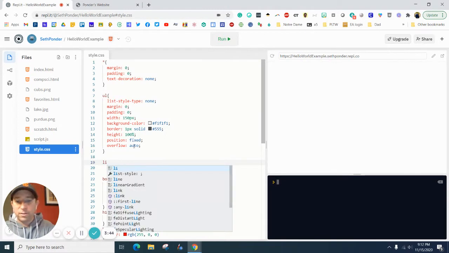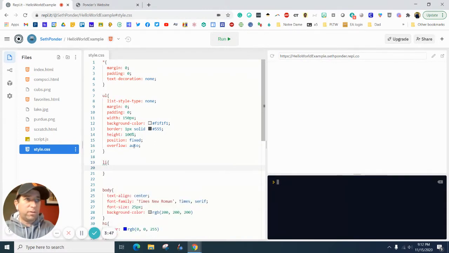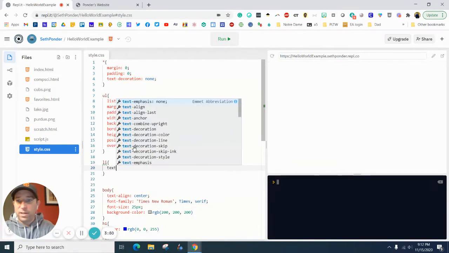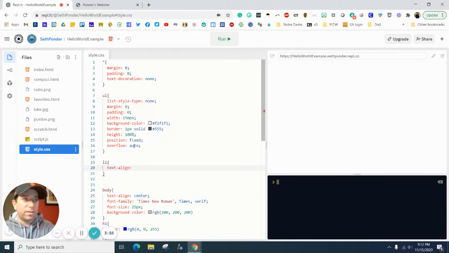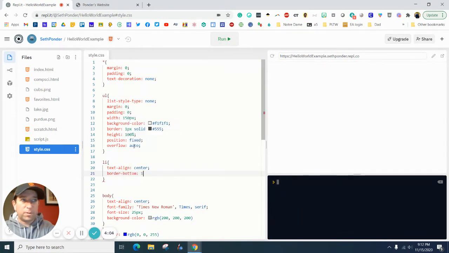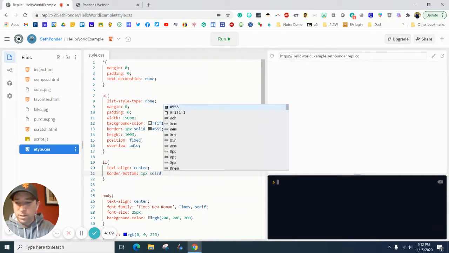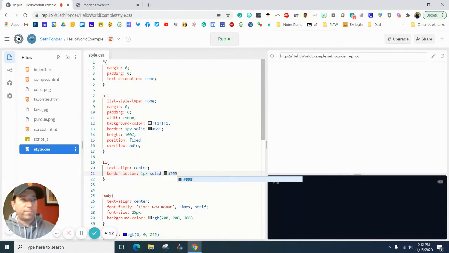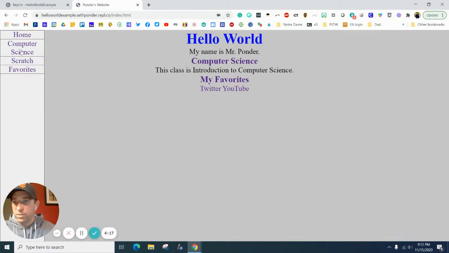All right, now let's move on to the list. I'm going to show you how to align the list inside of there. So I'm going to go center, I'm going to go border bottom, and I'm going to go 1 pixel solid, and we're going to go 555 on that. Oh, don't forget semicolons, those are very important. And hit refresh, and you can see we've got lines in between there separating them, which is always nice. If you don't like that, you don't have to add that.